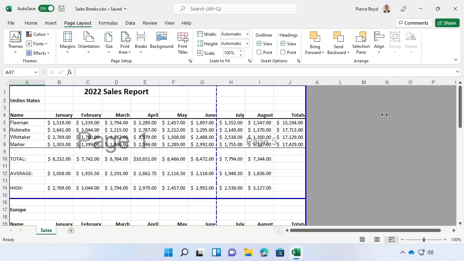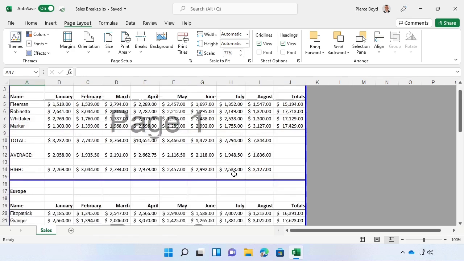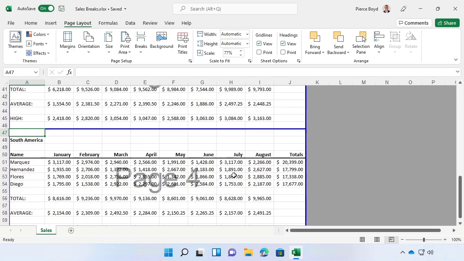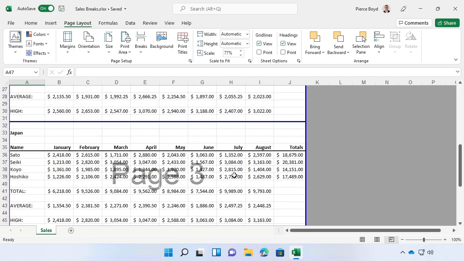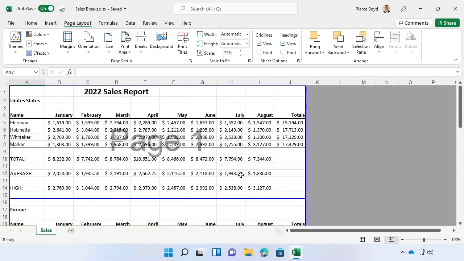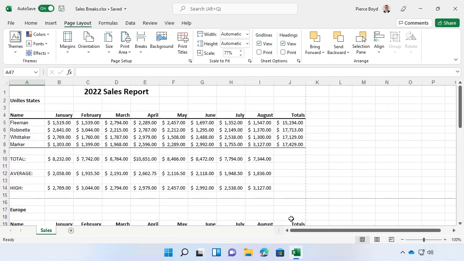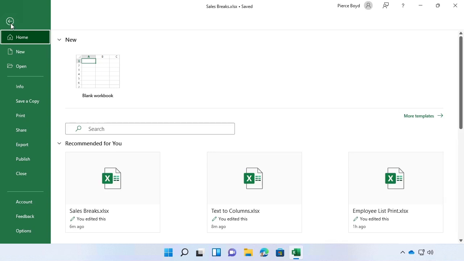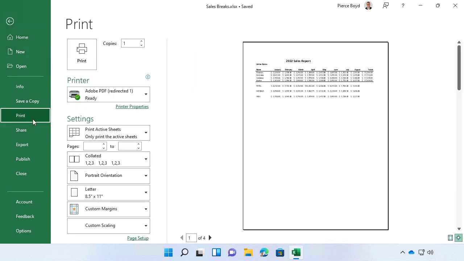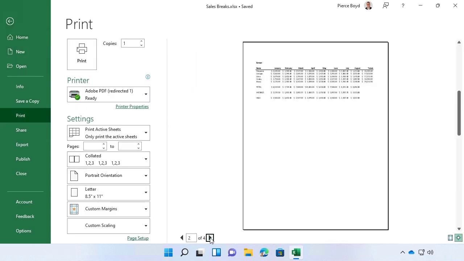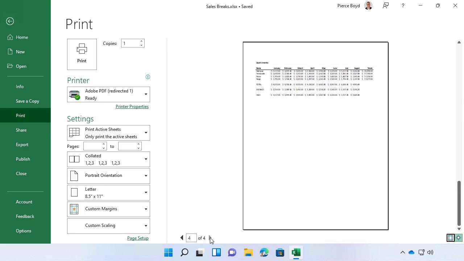And you know what I'm going to do is I'm actually going to take it all the way and get rid of that page break. And look at that. Now we have page 1, 2, 3, and 4. Let's go back to our normal view and let's take a look at our print preview. We're going to go to File and Print. And there's page 1, 2, 3, and 4. So they look a little bit better now.